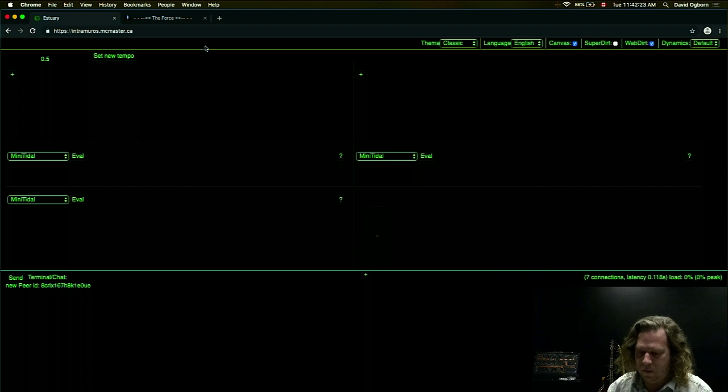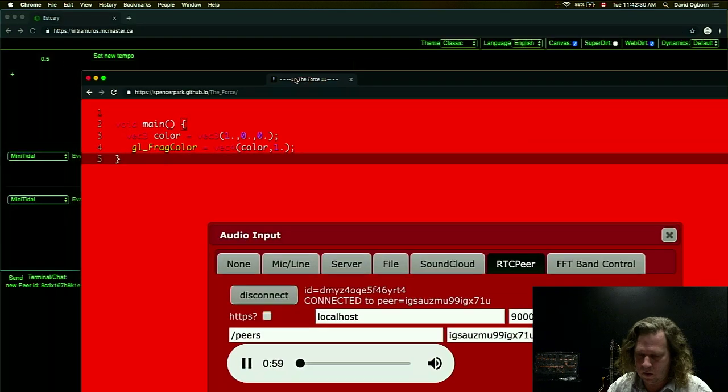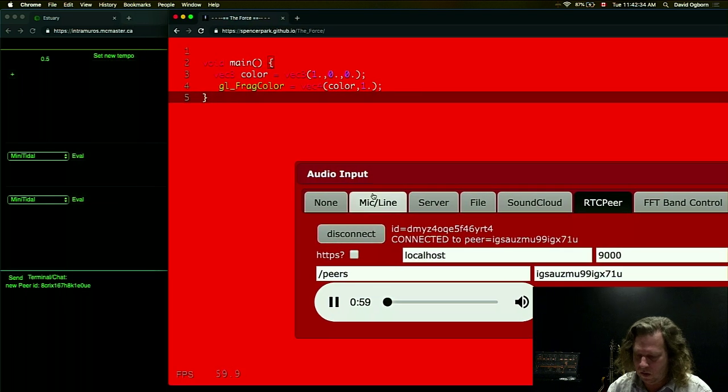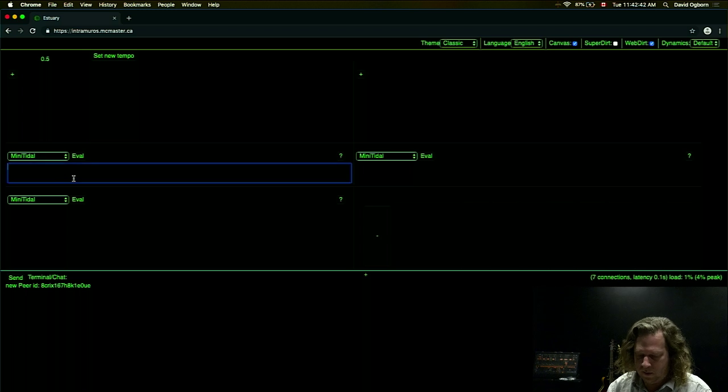And I'm going to move the Force to a new window. How do I do that? There we go. So that I can have both windows at the same time. And I'm going to copy the stream ID there. I'm going to disconnect, connect with the new stream ID. It's working. Going to make some sound in Estuary.